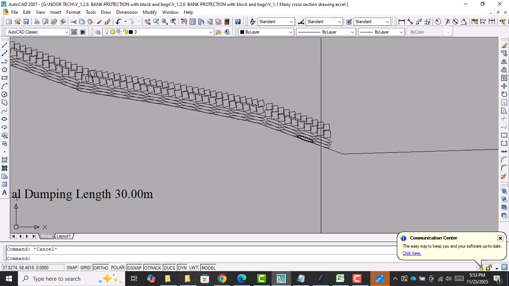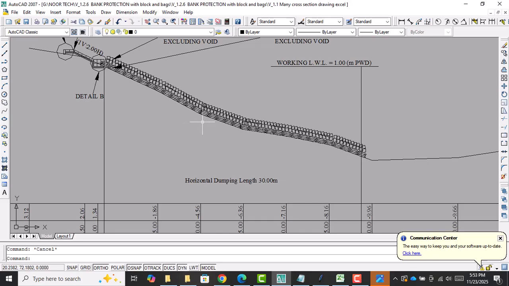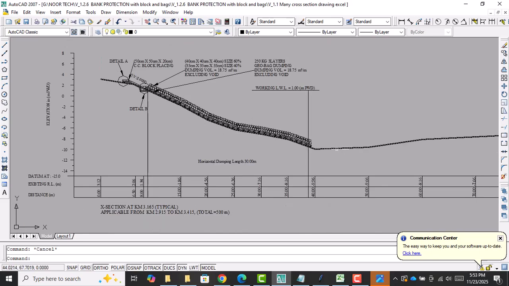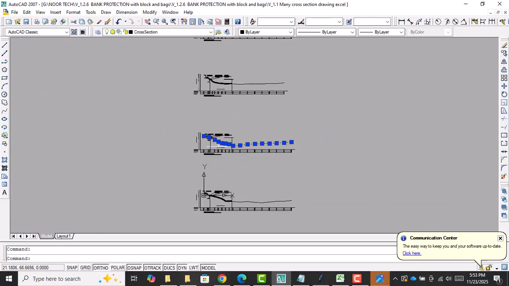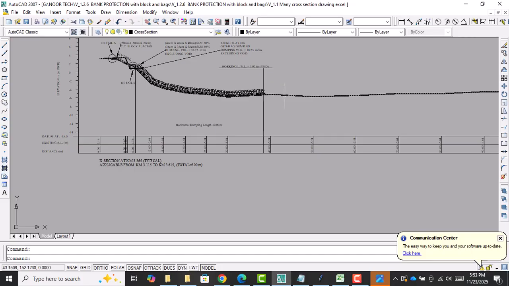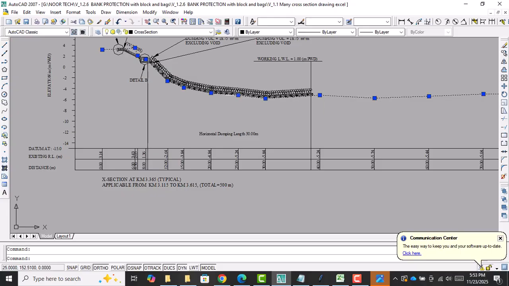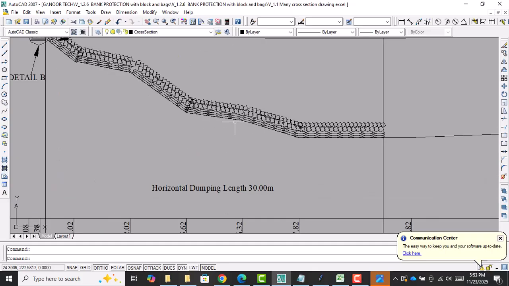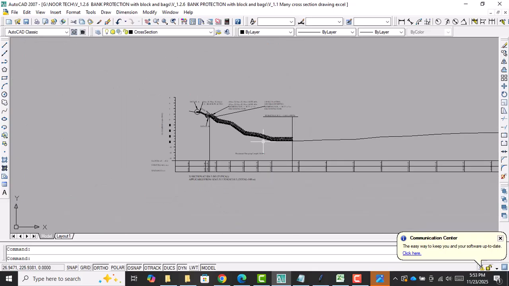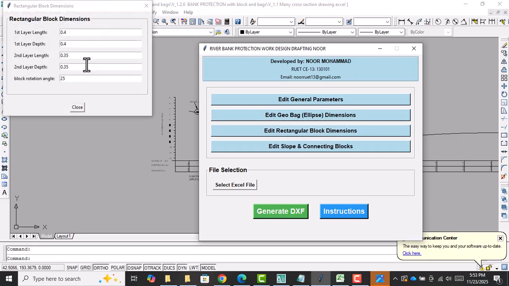So drawing geobag becomes very easy, and most importantly, this geobag must follow the cross section of the river. Like you can see, in each section the cross section is different, but the geobag always follows the cross section lines. So it's a very interesting tool. You can draw geobag just in one click. And when geobag dimensions are edited, then you go to the rectangular block.